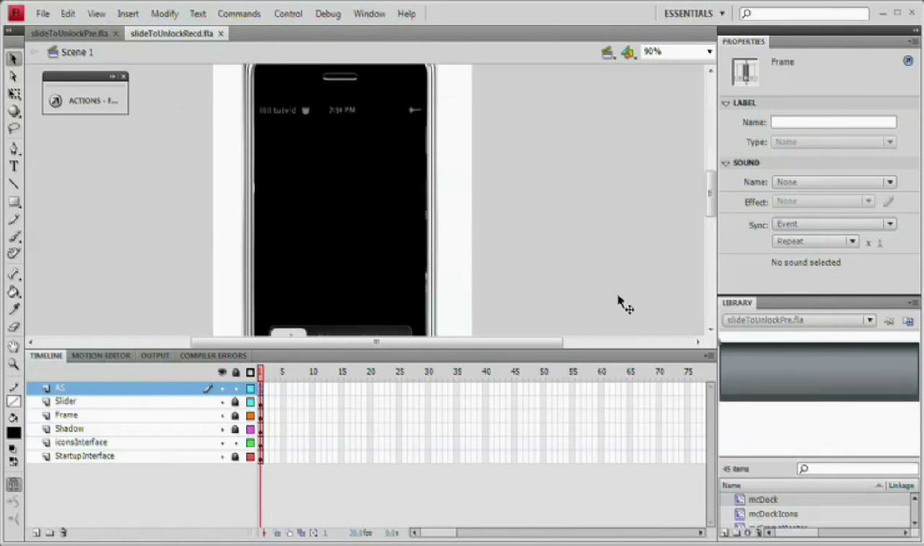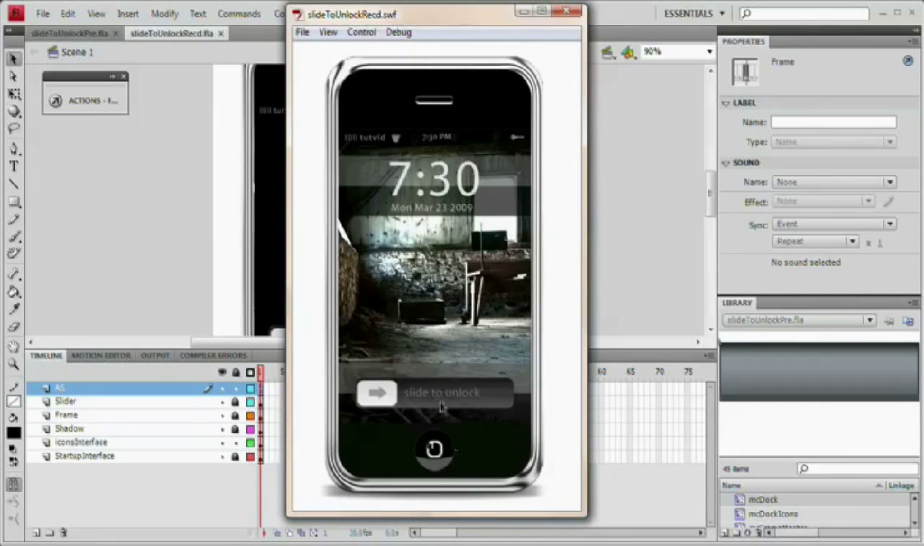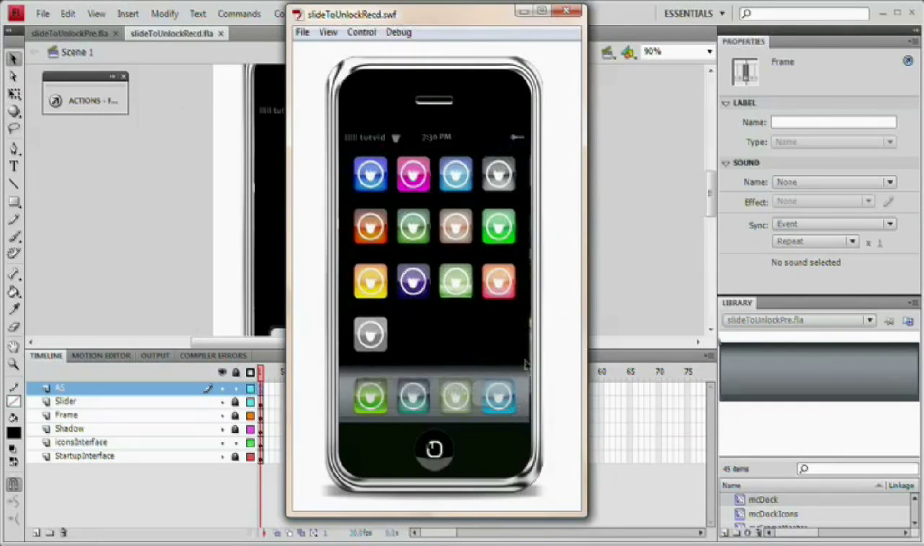Alright, so I'm going to save this, and let's Command or Control Enter to test this out, and let's see what happens here. I'm going to drag this over, and look at that. It is a miracle. And you can see that everything fades out nicely, and at this point, you could go ahead, you could make these icons do all kinds of different things. It's really up to you. You now know how to do this.